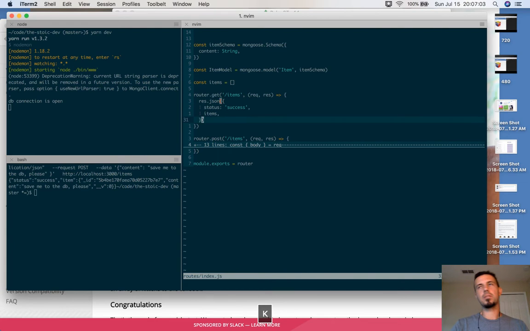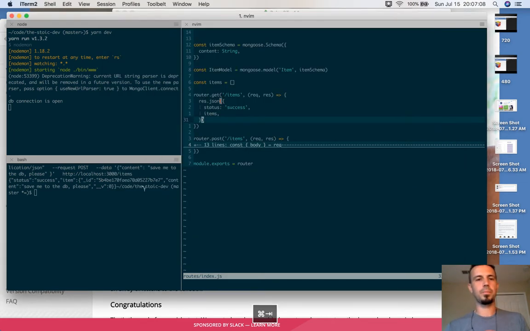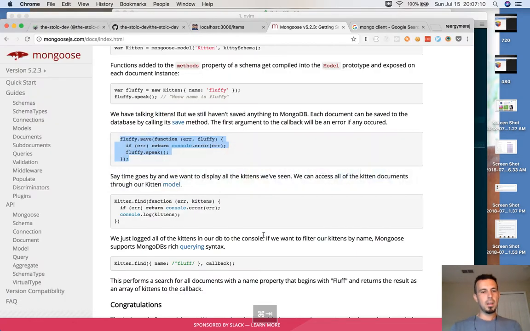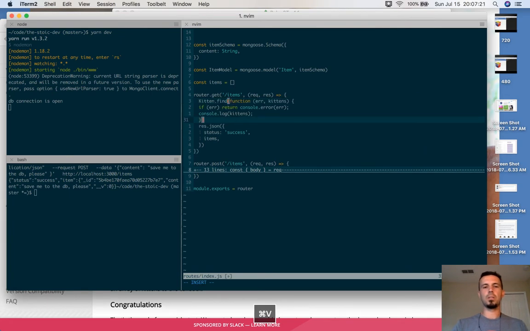Now the other part, saving stuff to a database is great, but unless your client is sitting here looking at this, how do we get it back? Oh my goodness, it's the next part, right? So here in our get, we are going to return.